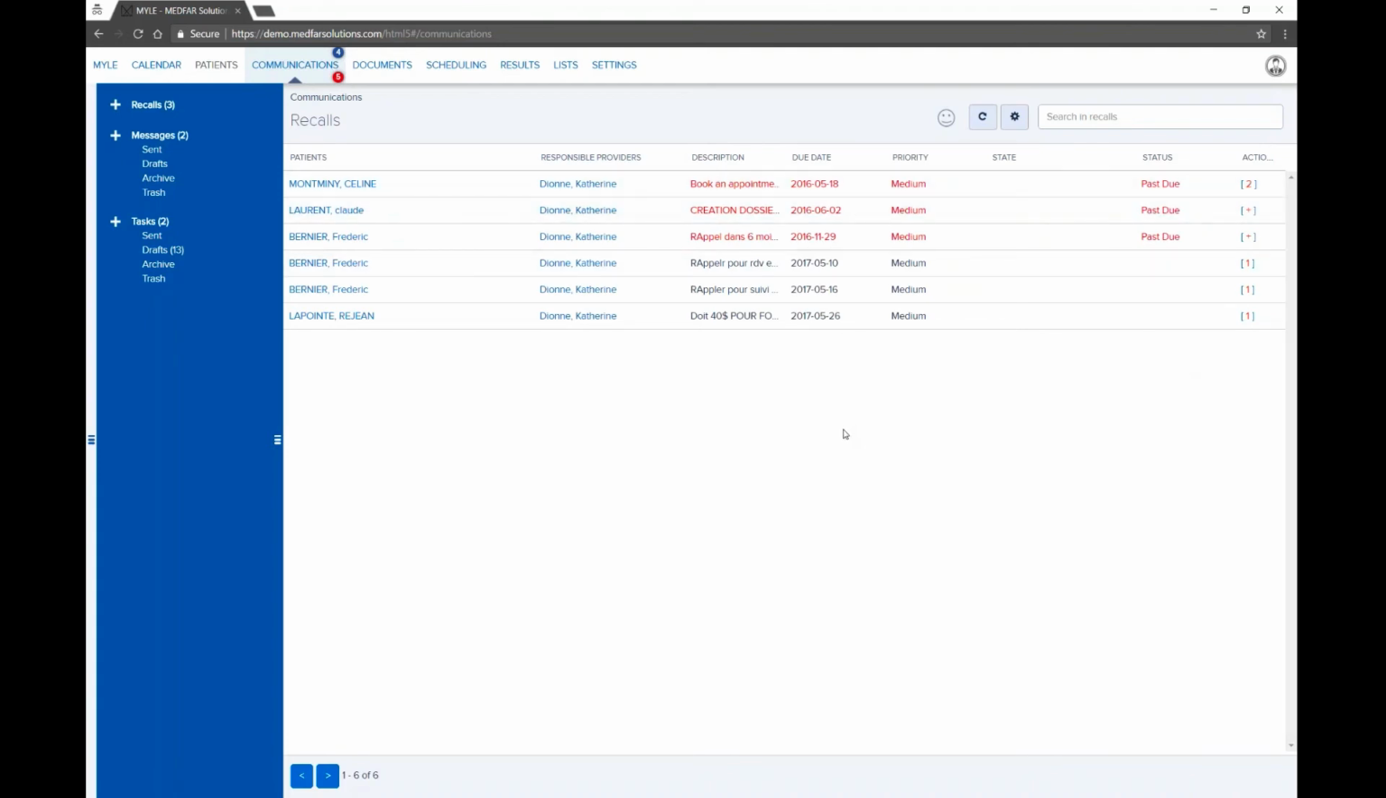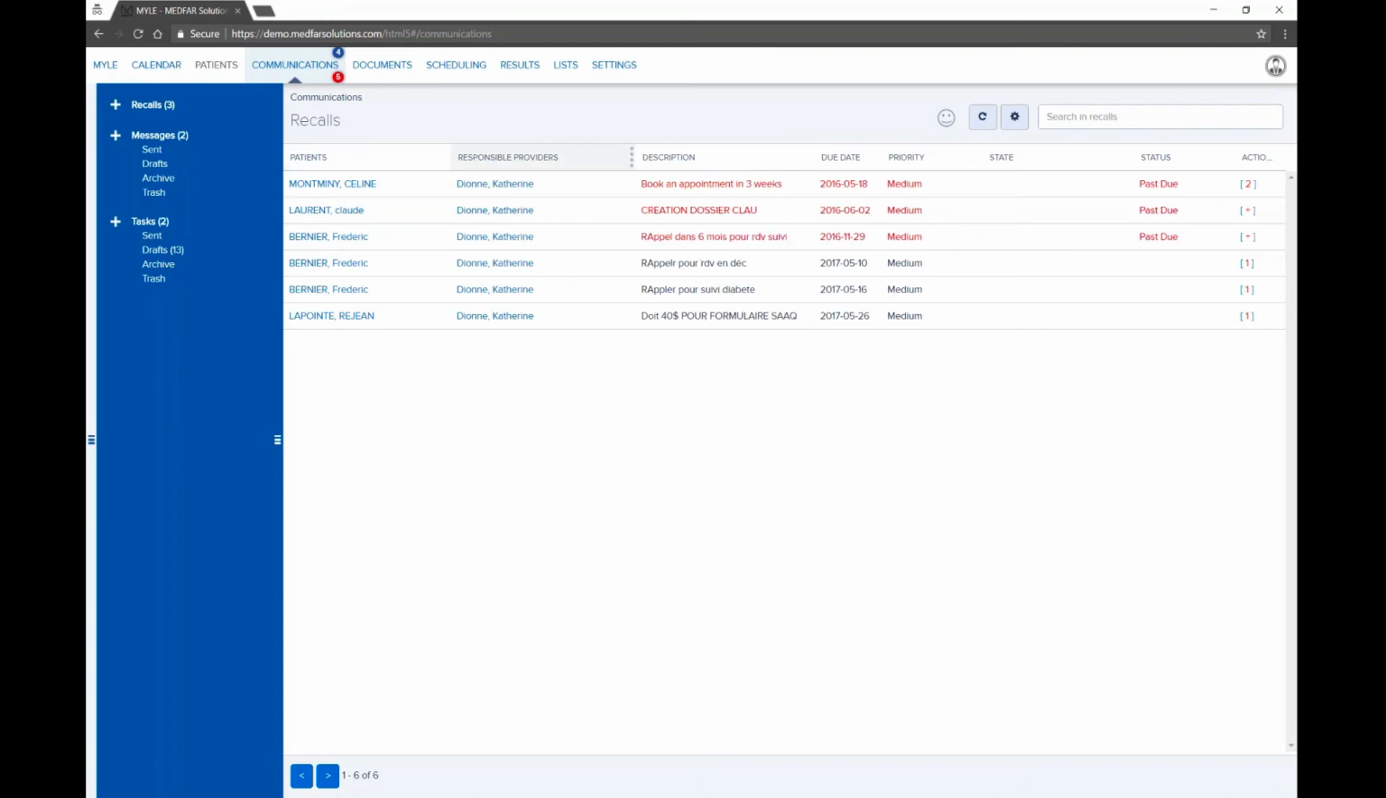Now, on the recalls, essentially two interesting features. First of all, I see that in my case, I have recalls that are passed, they are read. And by the way, if I want to see the complete description, again, you can always change the dimension of columns. So in this case, I had to book an appointment in 3 weeks for Céline Momini, and I haven't done that. Or I do it, call the patients and tell her about the appointment.